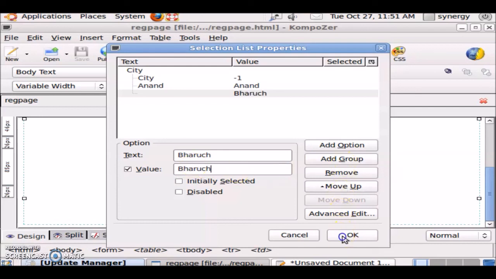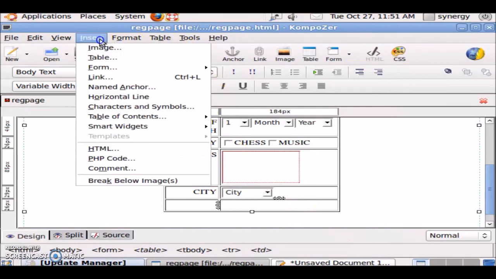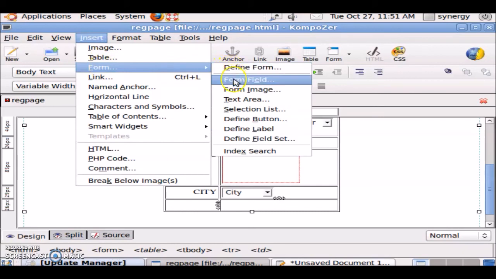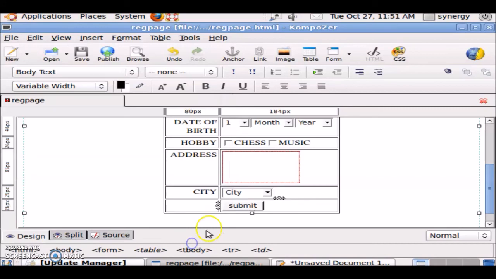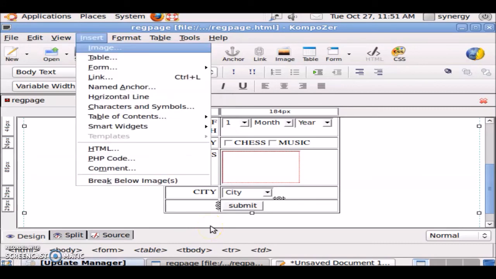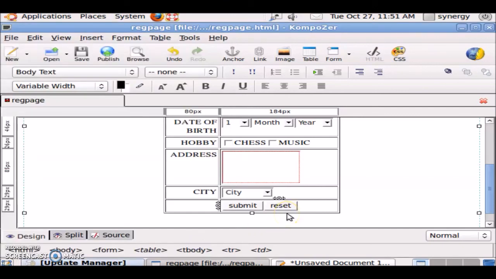So like this we will keep adding, and at the last you will like to put some submit button. So you can have a submit button here, right, submit. So you will have the submit button. Similarly you can have a reset button, right, reset. Okay, fine.